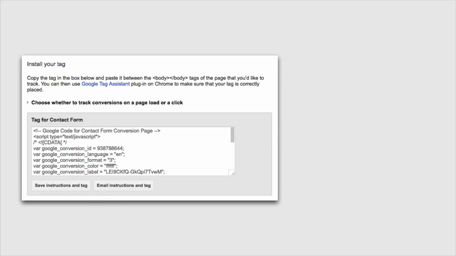I really want to emphasize here, this is different from Google Analytics. The Google Analytics tracking code is placed on every page of our website, while the AdWords conversion tracking code is only placed on the individual page after the action has been completed. So it's really quite different.